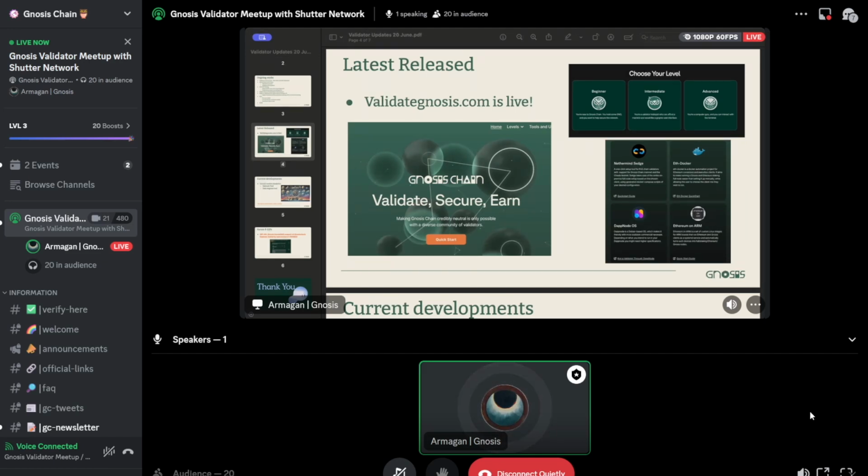If you are an intermediate level user, which means you know what validating is, you have a machine or you want to buy a machine, and then you need to set up your node, you can see a lot of different options, such as clients and tools for simplifying your setup.